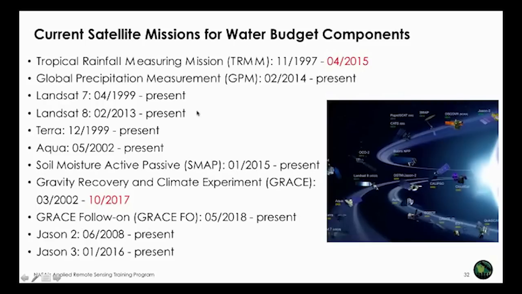To summarize, all the satellite missions are useful for the water budget components that we just saw in the previous table: TRMM, GPM, Landsat, Terra and Aqua, SMAP, GRACE and GRACE Follow-On, and Jason. The duration for which they are available is also given here. As you can see, current precipitation, the source of water availability, is available from GPM. There are also satellites which have ended, such as TRMM and GRACE, but they are very important for looking at the historical perspective of water budget or water availability.